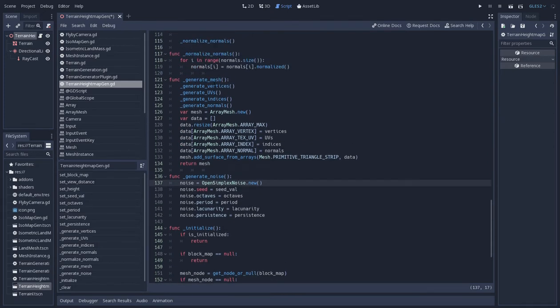Okay, so let's go into the mesh generation. What we're doing is we're generating the vertices, the UVs, the indices, and the normals first. And then we're assigning that into an array mesh. We assign all these different variables using an array of data, where we set the size to be of the maximum size defined in the array mesh data array. And then we add the vertex array, the UV array, the index array, and the normals array. Finally, we tell Godot to render a surface from the given arrays using the primitive triangle strip drawing mechanism from OpenGL and the data arrays.